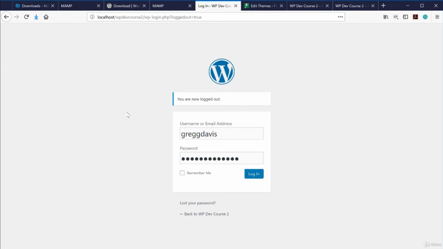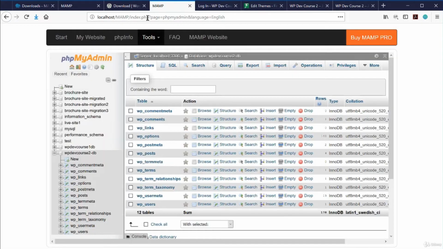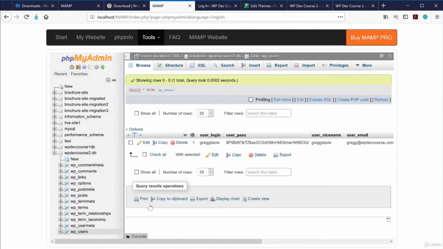If you need to, you can always log into the database using PHP MyAdmin or another database editor, and you can edit the password of a user. But there's a particular way that you want to do that. You can see that the user_pass under the WP users table and the row for a user is a string. That's not the actual password. It is encrypted even inside the database. However, this can be edited.